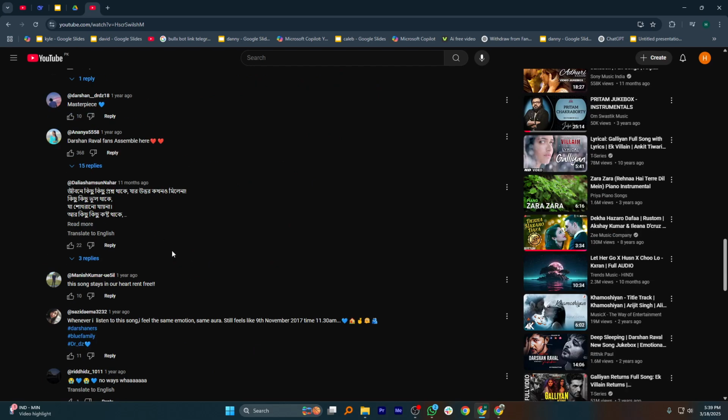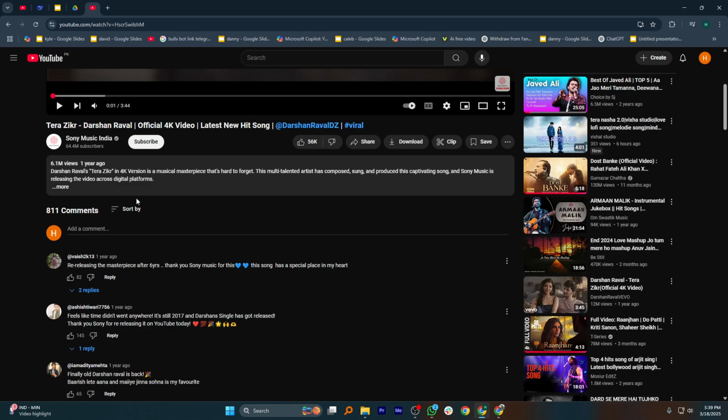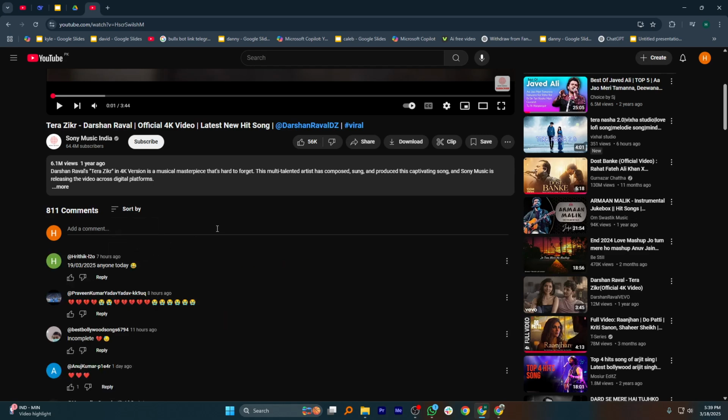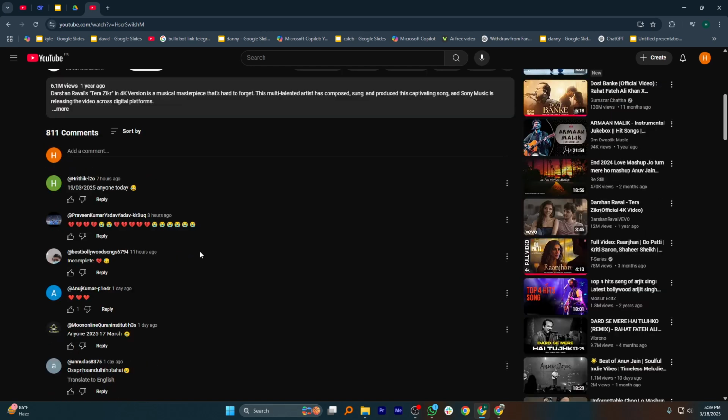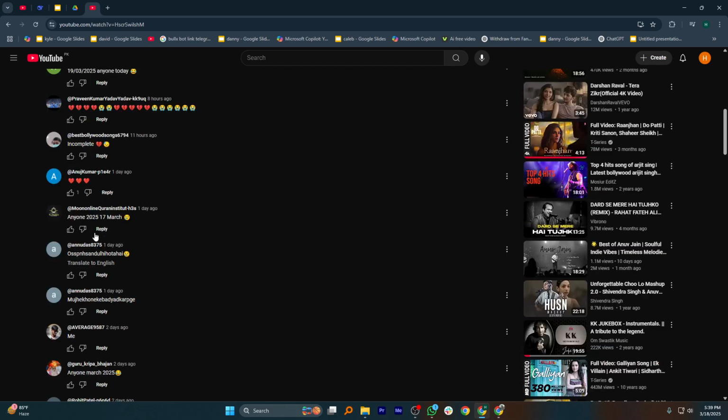Then click on the Sort by drop-down menu, usually located near the top of the comment section, and select Newest first. This will display the most recent comments first. Next, scroll through the comments until you find the one you want to search for or refer to. After that, copy the comment you're interested in by right-clicking and selecting Copy.